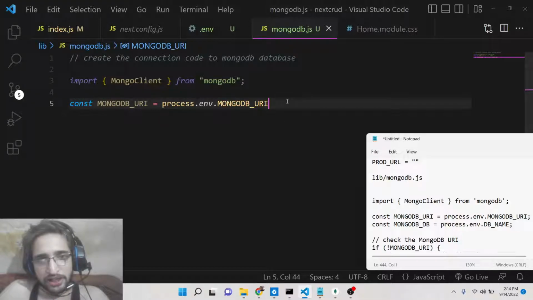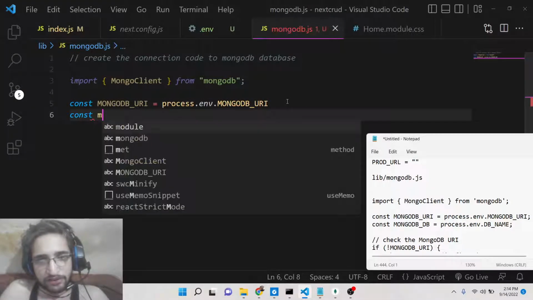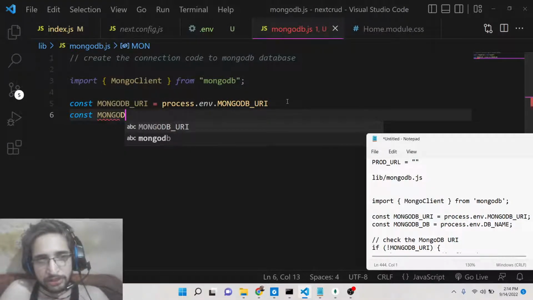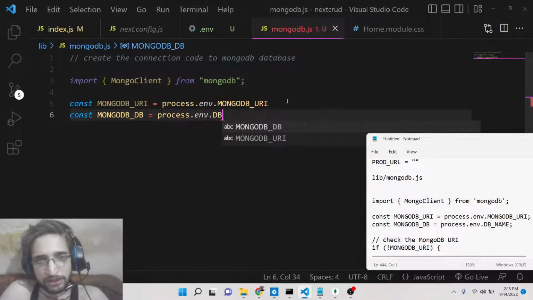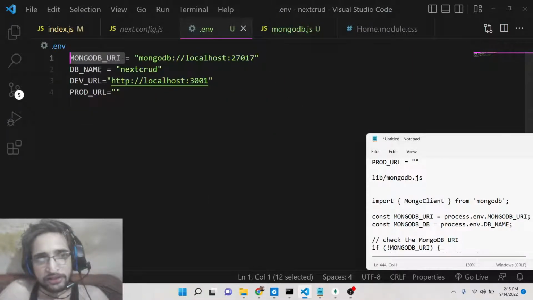And similarly, we will have this next variable for MongoDB database DB. This will also be coming from process.env.DB_NAME. So you can see we have set this DB name variable.